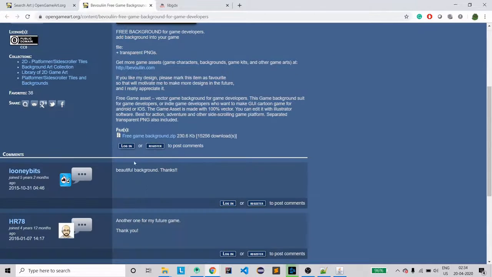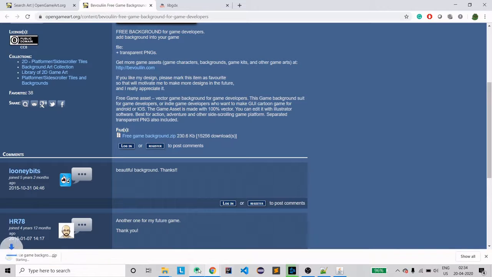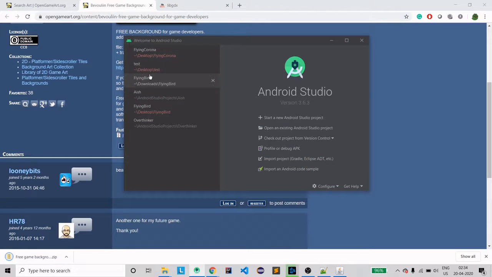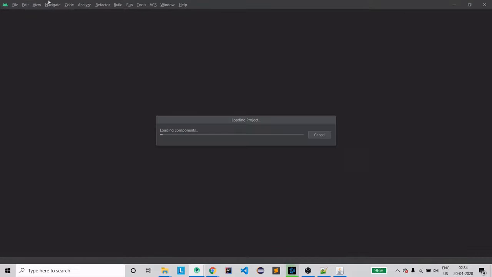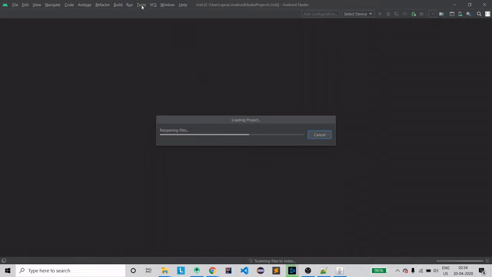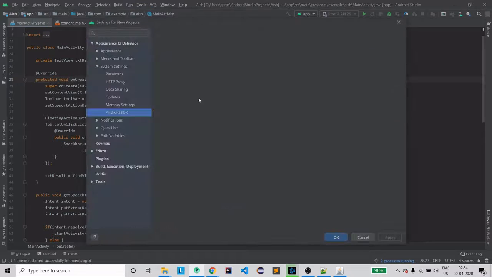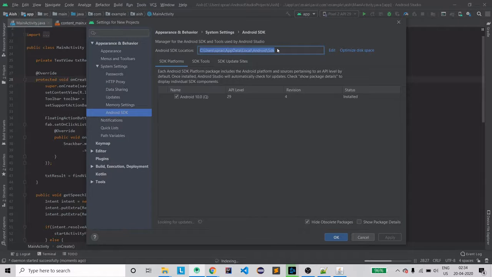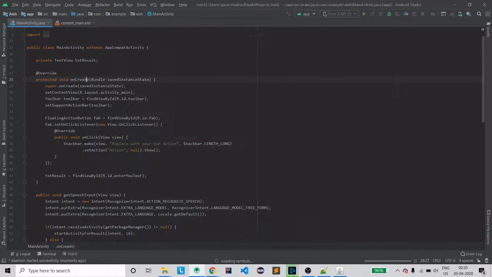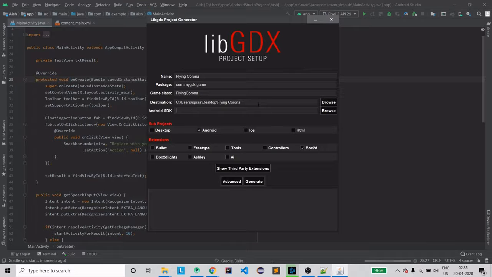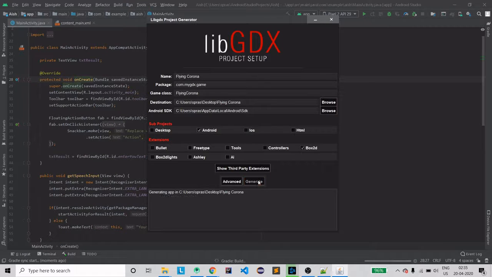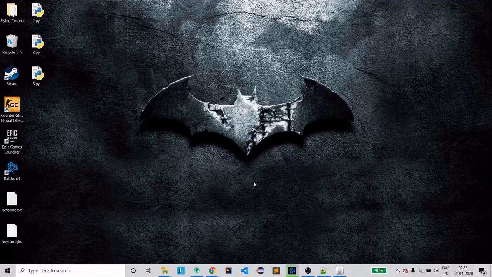Let's download our background, and side by side we can open any project to get the SDK location. So after this is done, we have to go to Tools, SDK Manager, and then copy this, Control A, Control C. Okay, provide this here and generate. So it will generate on the desktop. So it's doing something here.